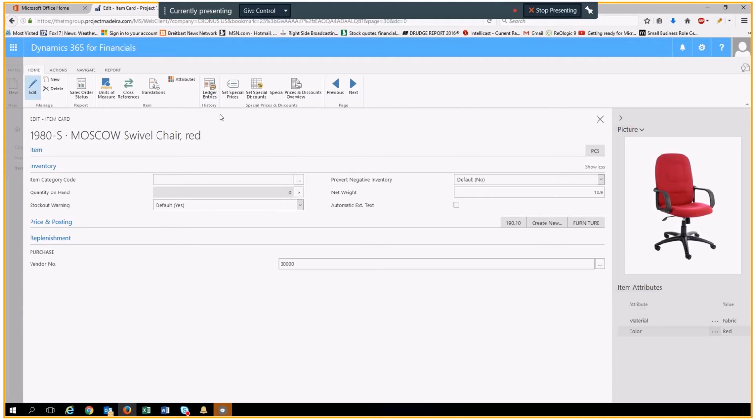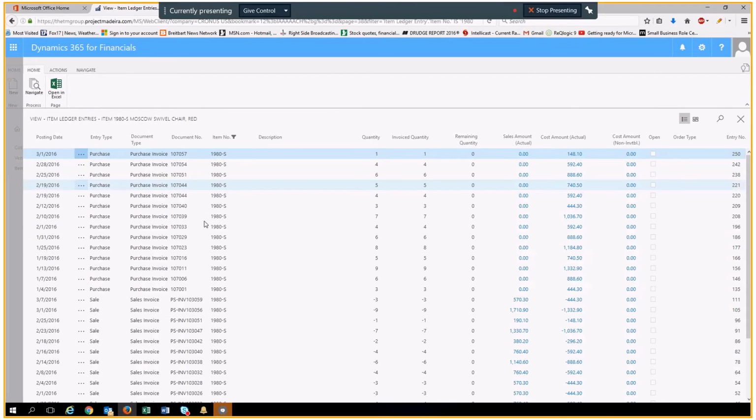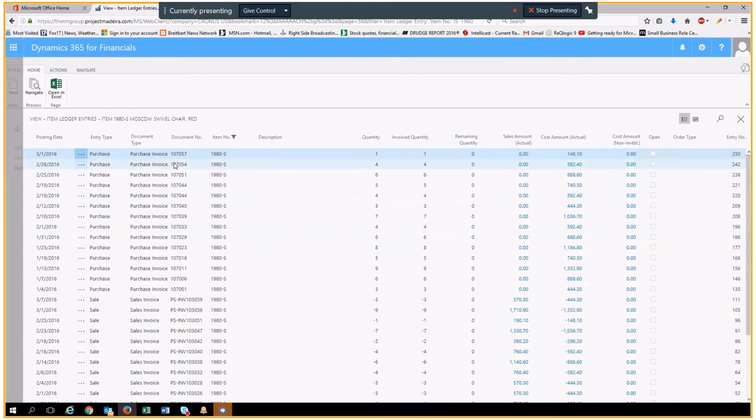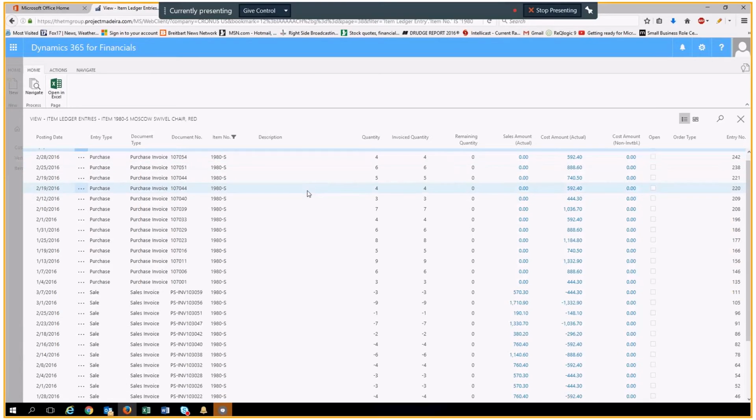But I want to try to get my question answered, so I'm going to take a look at what they call ledger entries, which is the history of what happened. And up come the list of transactions that happened. And depending on the type of transaction and how I might want to see this list, it will tell me that sure enough, yesterday on 3/1/2016, this invoice was processed for this particular item.